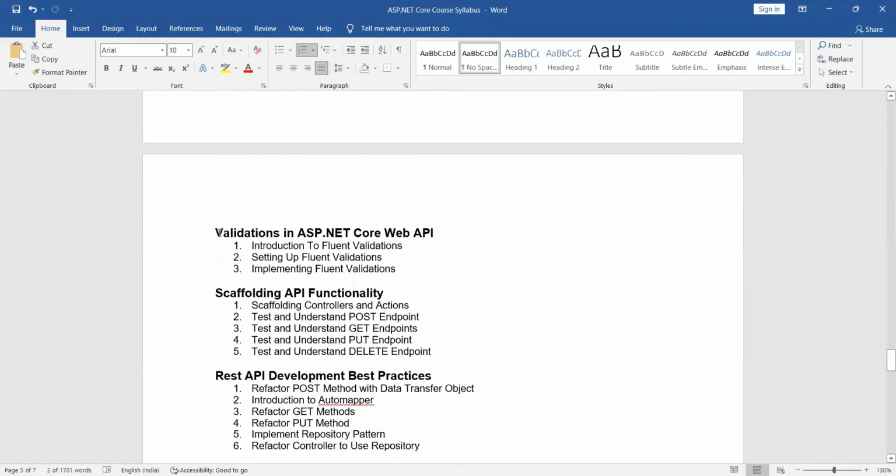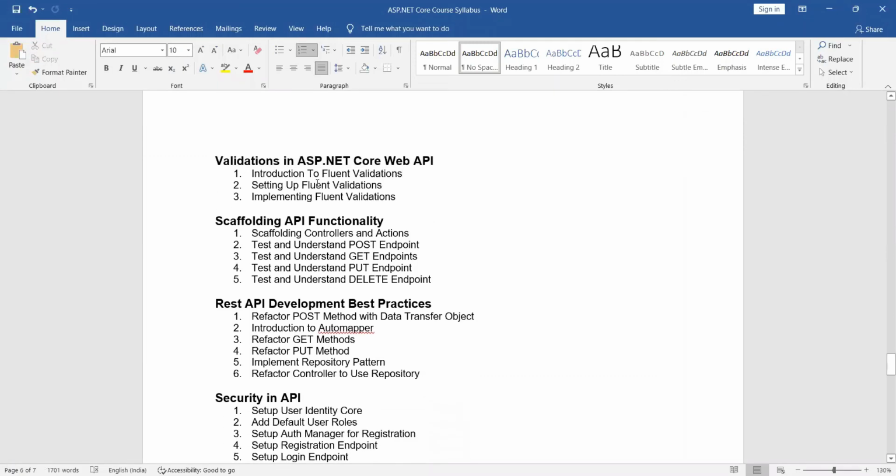So like the MVC, you can also put some validation to the ASP.NET Core web APIs as well. Here I have already discussed, we will be showing you this fluent validation architecture. How to set up fluent validation and implement this validation in your code, we will be showing.